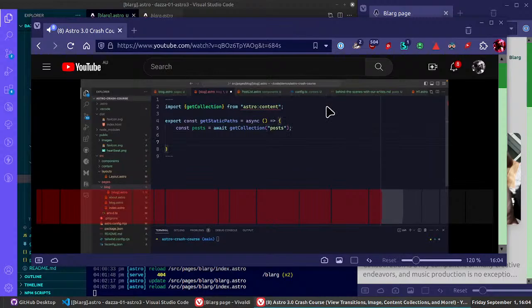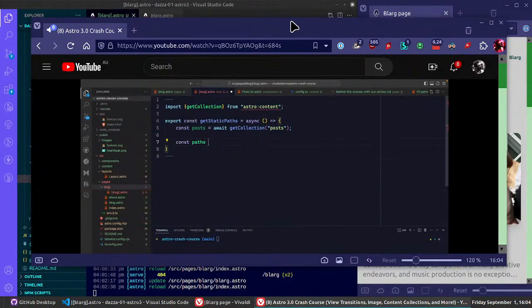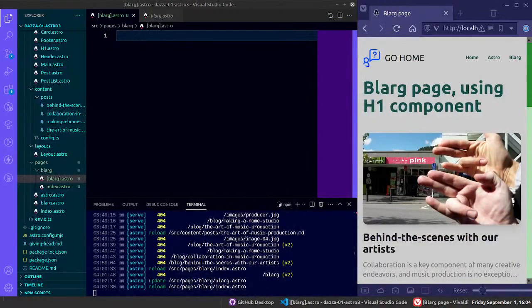Yeah, so now from there, we need to actually generate the paths that this function is going to use to be able to display our content. So we'll create this from our posts, and we'll map through each individual post. And then for... All right, so yeah, that'll make sense.